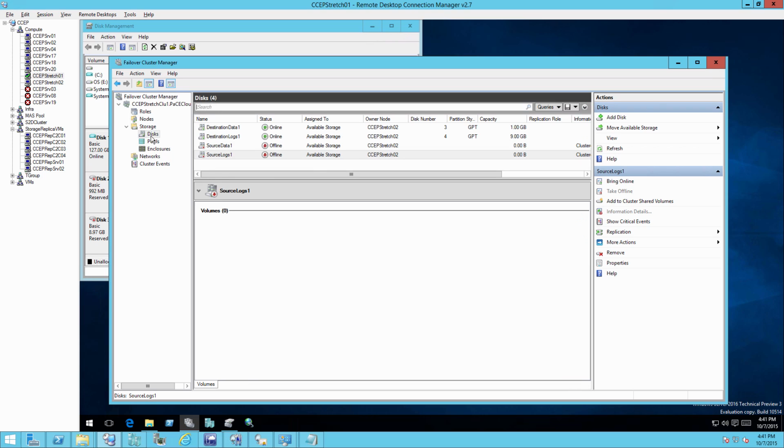So if we go back to our disks, the important piece here that catches some people off guard a little bit is because this is asymmetric storage, we can only have one side of this storage basically online at a time for the cluster. So you can see right now our source data volume is actually offline, and the owner node for all of our available storage is stretch 02.